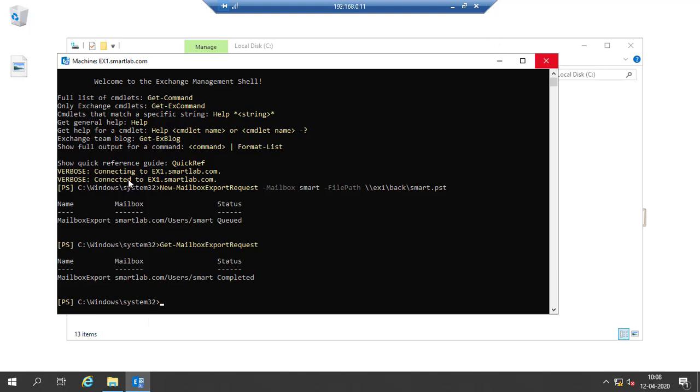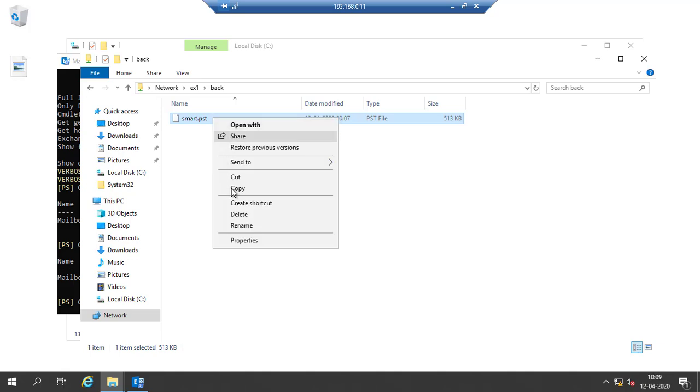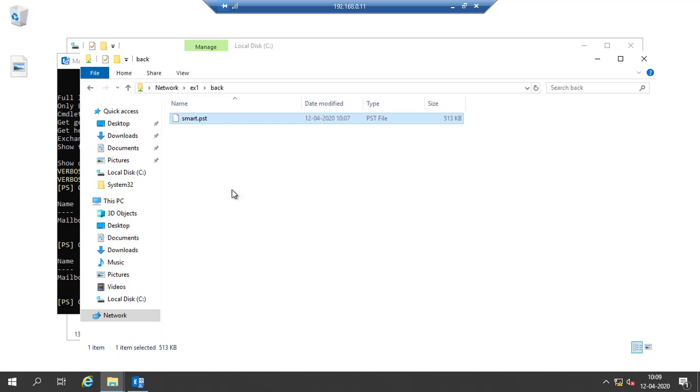Okay, so now I just go to that location, back. See, that PST file is created. So this is how we can export the PST file.